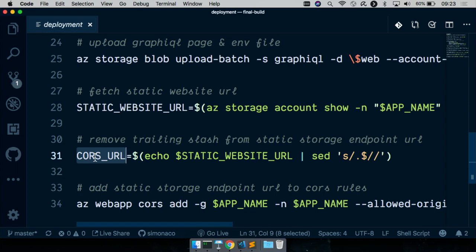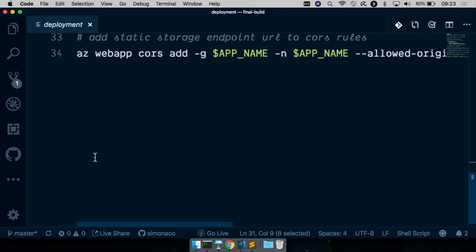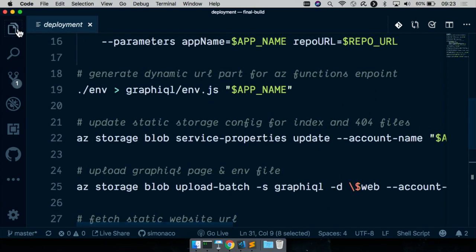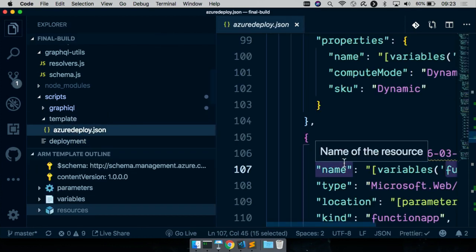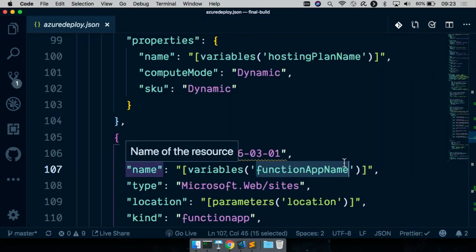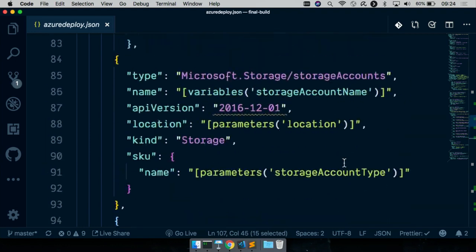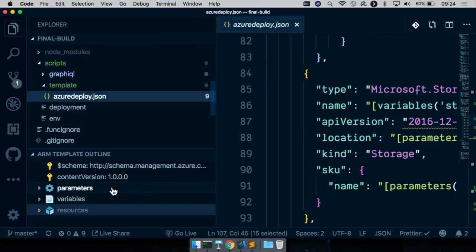This is a love and hate relationship, right? We love security, but we also hate it. Because our graphical interface is going to be hosted at a different URL than our GraphQL endpoint, we have to add that as a rule in our function's settings. We do that using the Azure CLI as well. You can do it in the portal too. And then let's have a look at the actual template here.